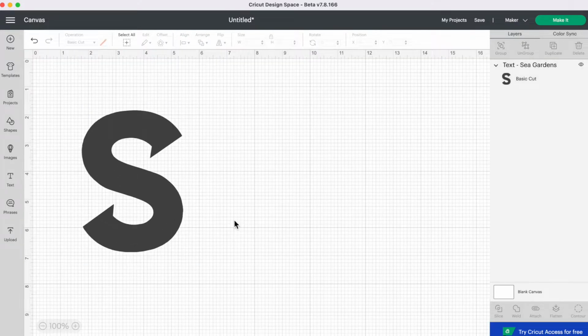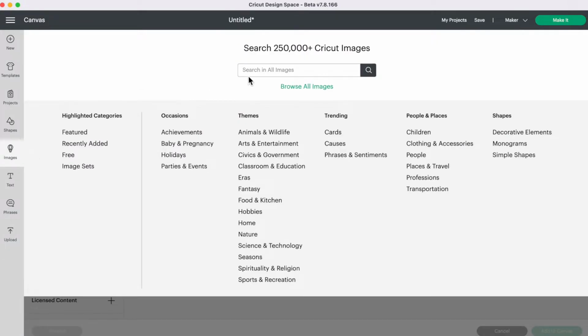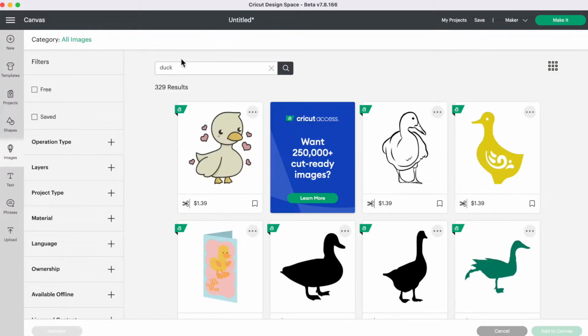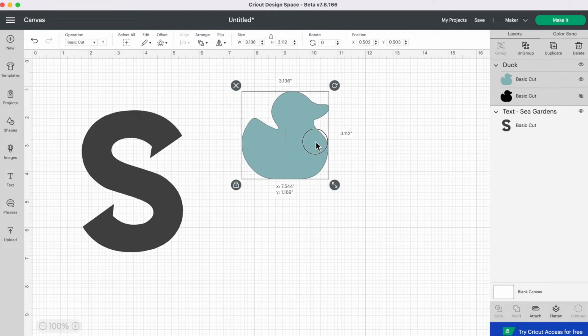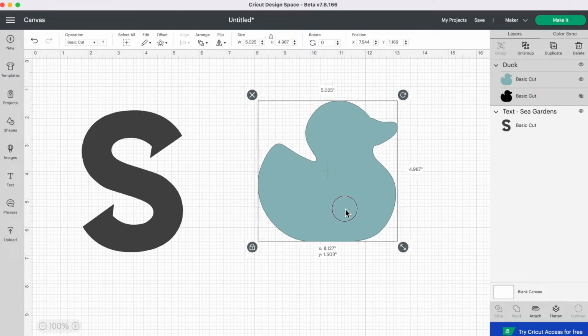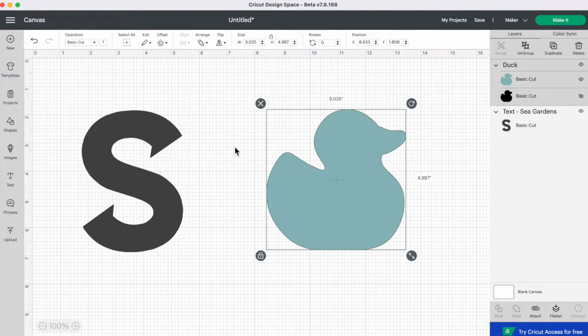And let's also go and choose an image. So go over to the left-hand side and select images. I'm going to search for a duck today. And I'm going to filter it out by pressing free on the side. And I'm going to select this first duck here and press add to canvas on the bottom right-hand corner. And there's our little duck. So we're going to make split monograms out of both these images.